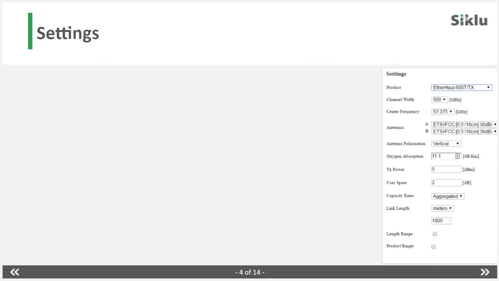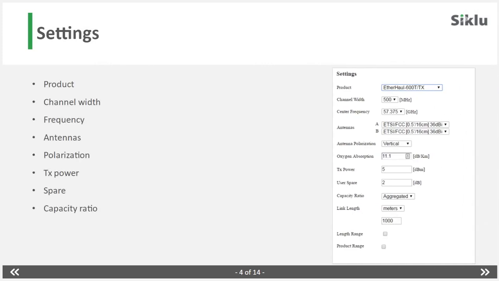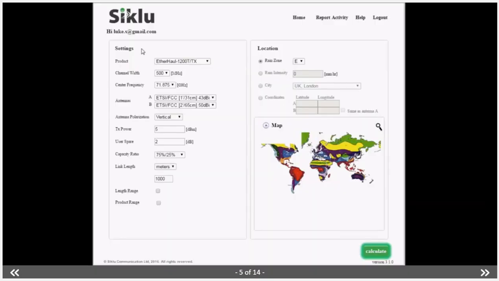That's it for location. The second step of the process is to fill in the link parameters. Select the product you intend to use. The LBC supports all currently available product options and is updated regularly. Set the channel width you plan to use. If unsure, use 500 MHz, as narrower channels reduce the link's throughput.